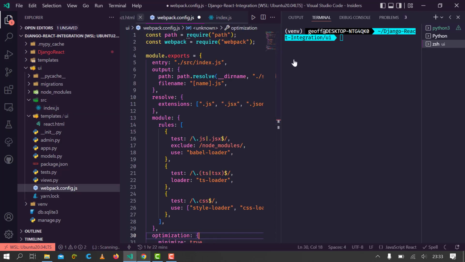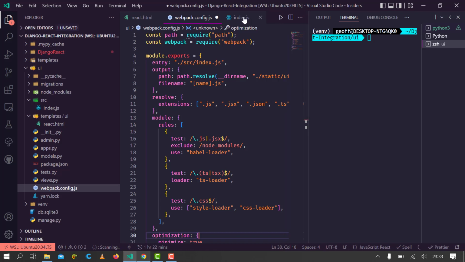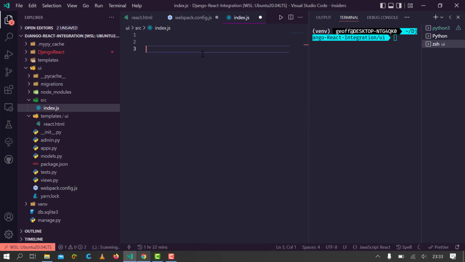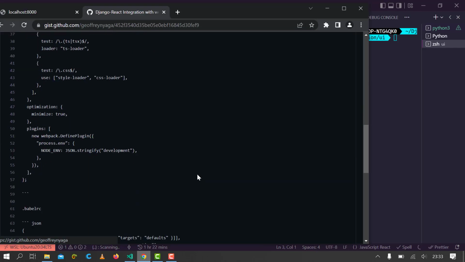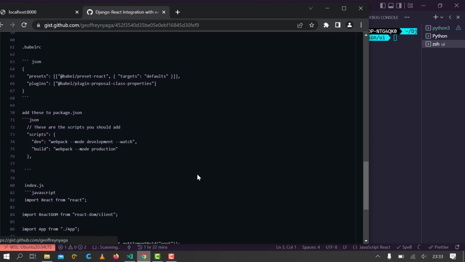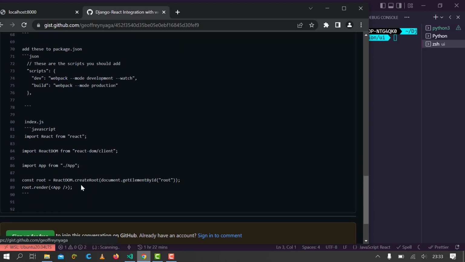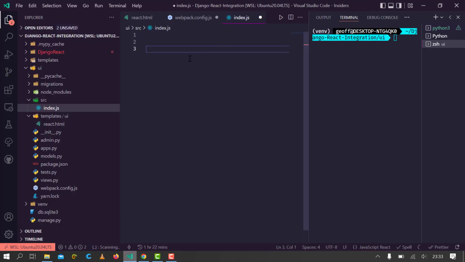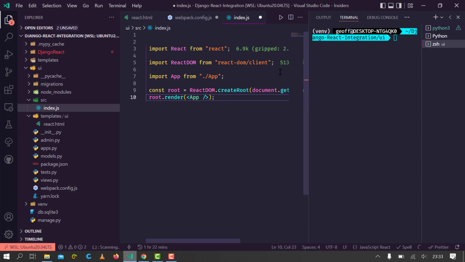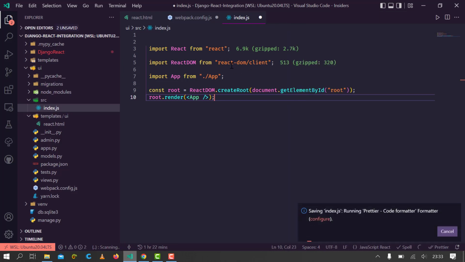Now, in this index.js, we need a couple of things. I don't know if I can remember that offhand. I think I should have typed it somewhere here. Yes, we need to import this. This is a standard React index.js where we import React from React, and ReactDOM from react-dom/client. This is the new React 18 syntax.